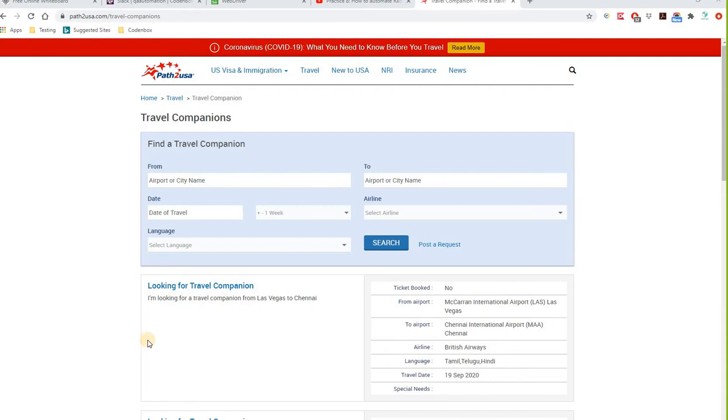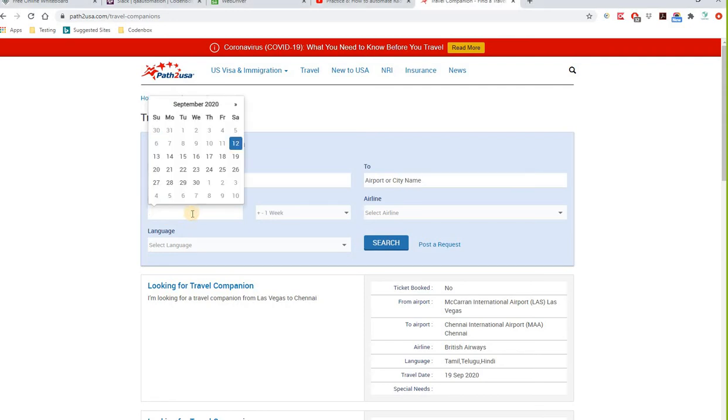So assume that this is your application, path2usa.com. This is your application, and there is a calendar up here, a date calendar. So from here you have to select your date.